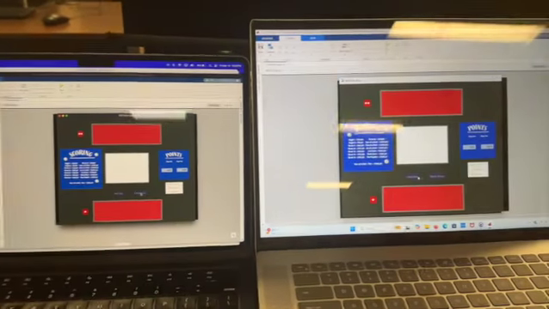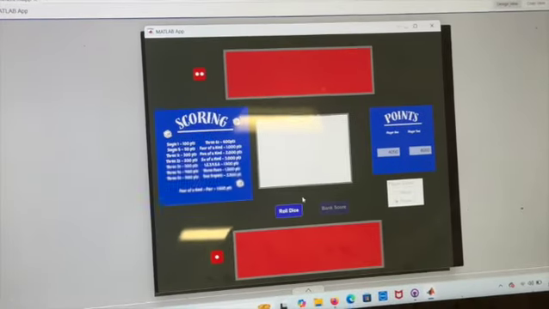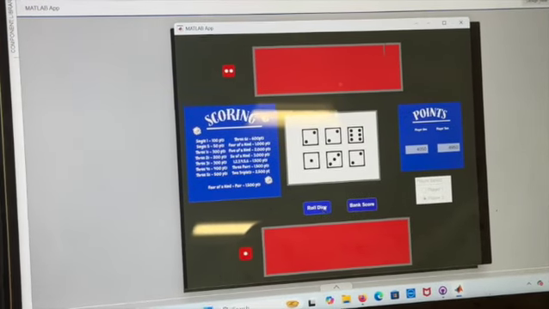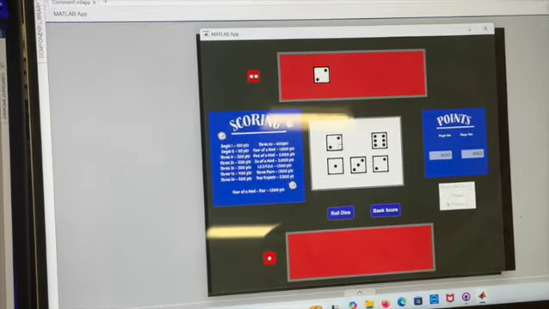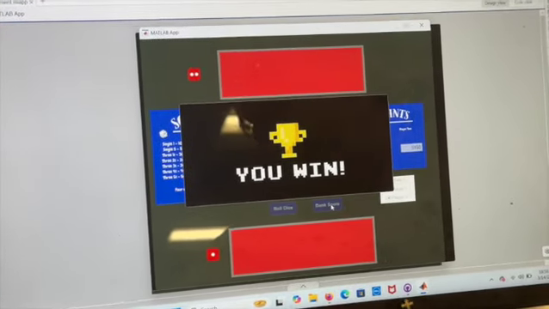So now it's player 2's last turn, and it looks like they're about to win if they can get 50 points, and they will because they have more than enough here. So they'll get a You Win symbol.